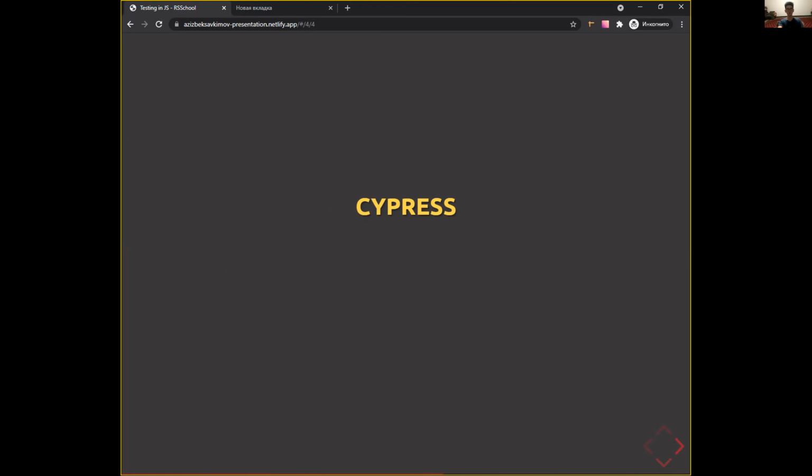The last one is Cypress. Cypress is the next generation testing tool built for the modern application. With Cypress, developers write integration tests, end-to-end tests, and of course, unit tests.